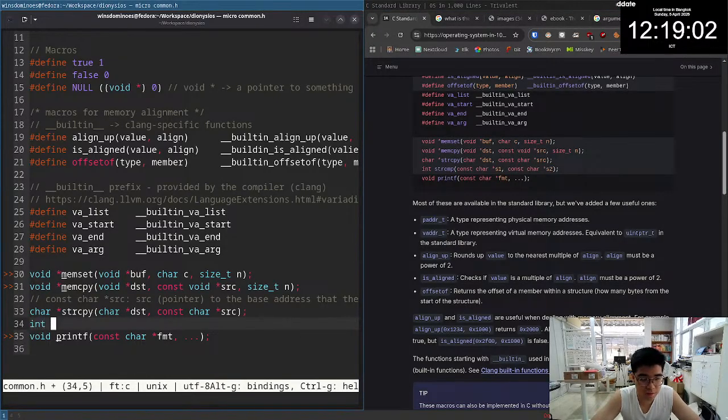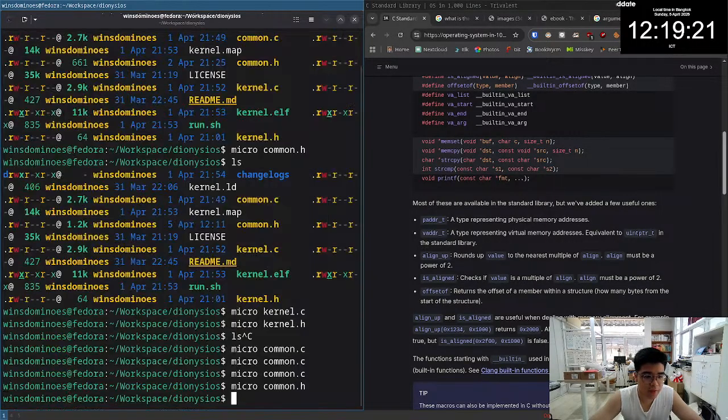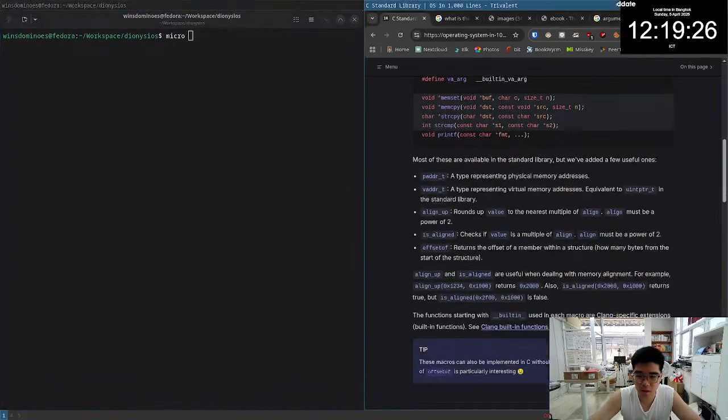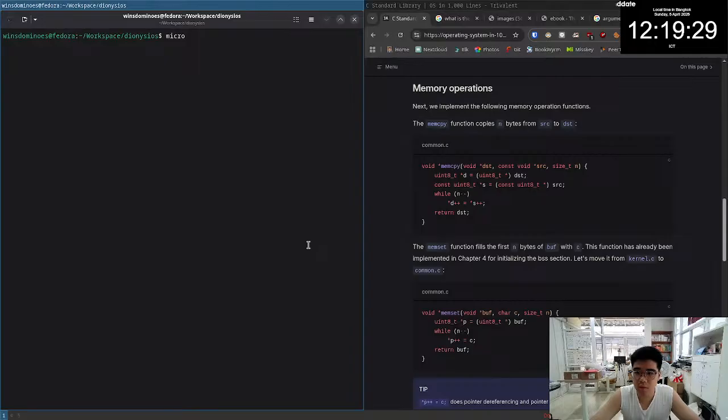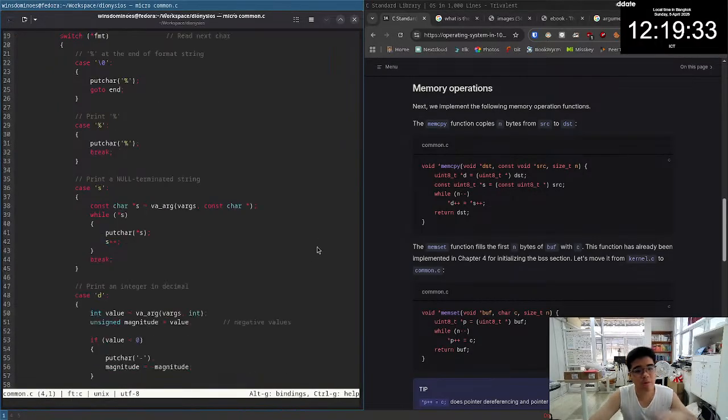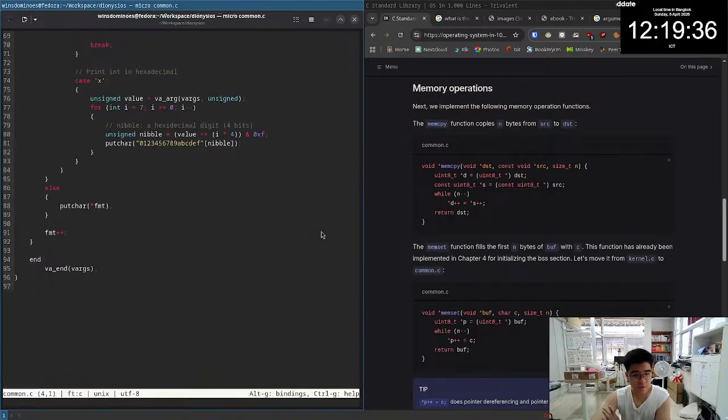Then we do strcmp, const char string. We just compare both of these together. Test 2, easy. After that, we just quit. Actually, I should make this smaller. And then we go to common. Here we're basically going to define the common functions that we'll use.